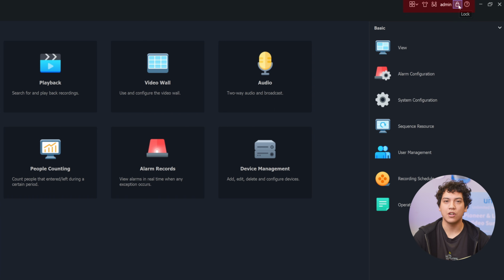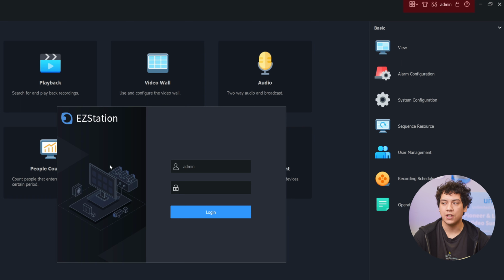We also have this lock icon, so this is going to instantly log you out of EZStation, and you need to type in your password again to log back in.